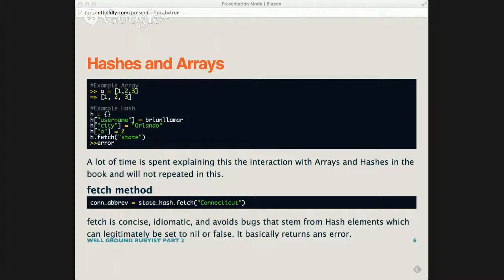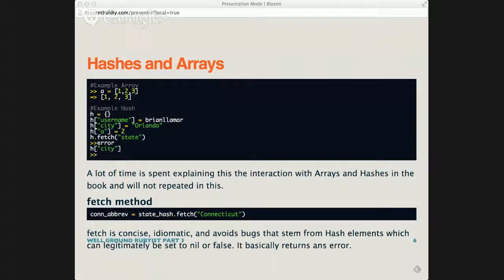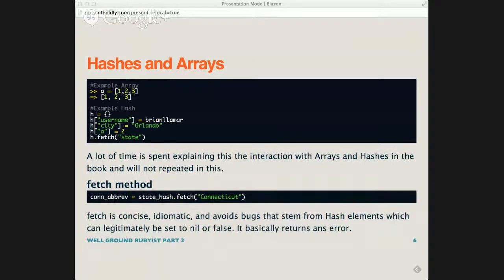If I didn't call fetch and I actually just tried to call it the other way, I understand I'm probably explaining more information than I wanted to, but I think it's a cool idea. If I called h.state like that, it will just return nil. And there's a lot of cases where it explains. Let me delete all this. A lot of times there are errors when you return nil or false. So if you're looking to actually check for errors, you would much rather use fetch and actually return an error.